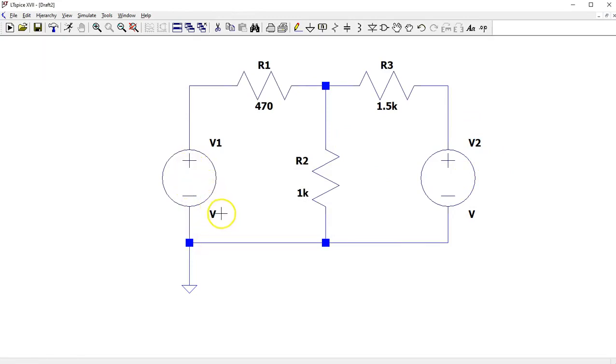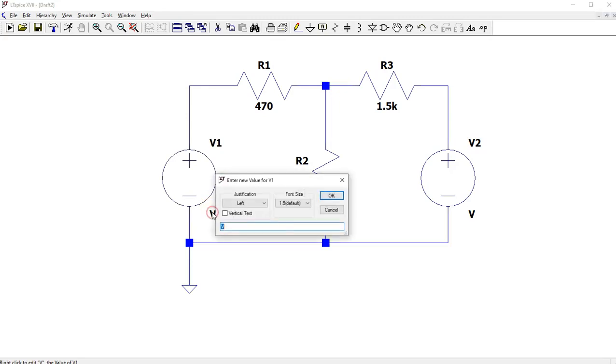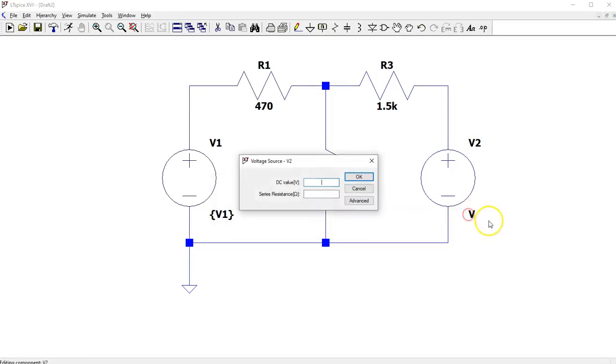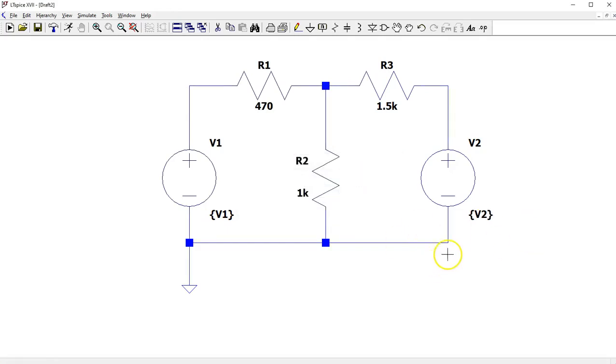So what we're going to do for this, since we're going to be using parameters, is I'm just going to right click that, and I'm going to use curly brackets, and I'm going to type in capital V1 in curly brackets for that one, and do the same over here for V2. I'll just hit curly bracket V2. Alright, so depending upon where I clicked, it gave me a different menu, but it'll do the same thing.